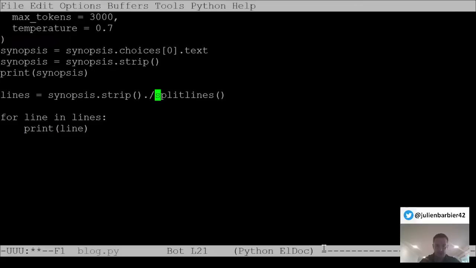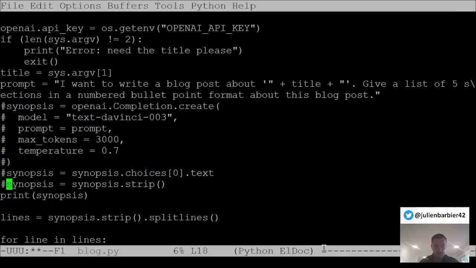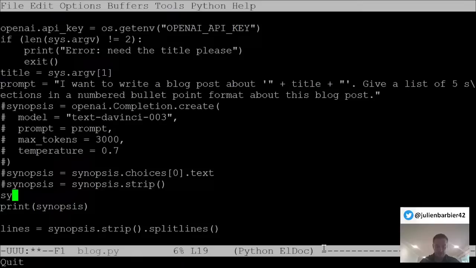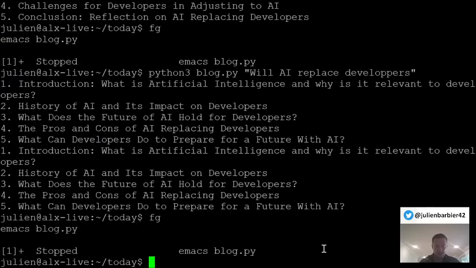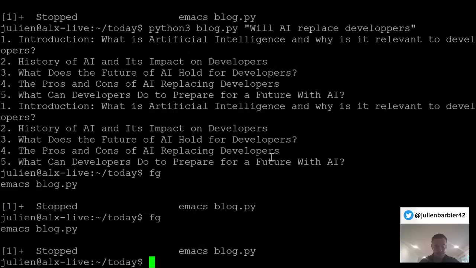Then the other thing that I said is, to go a little bit faster for the sake of developing, we're going to stop calling OpenAI for the synopsis. We're just going to take the last version of the synopsis, which is this one, so that we don't have to wait for the API call to come back. Okay, so now it's going to go fast.